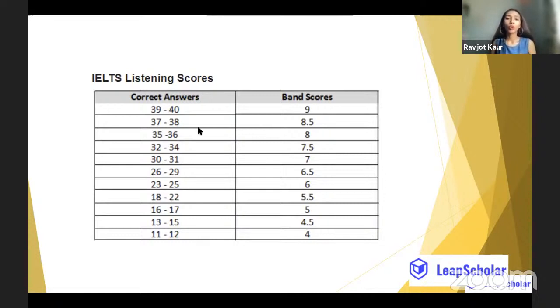All right. So in listening, it's really easy to attain 9 on 9. Even if you're getting 39 out of 40, you will still be able to get 9 bands, and that is how the scores are converted. So if you're getting 39 or 40, you will get 9 on 9.